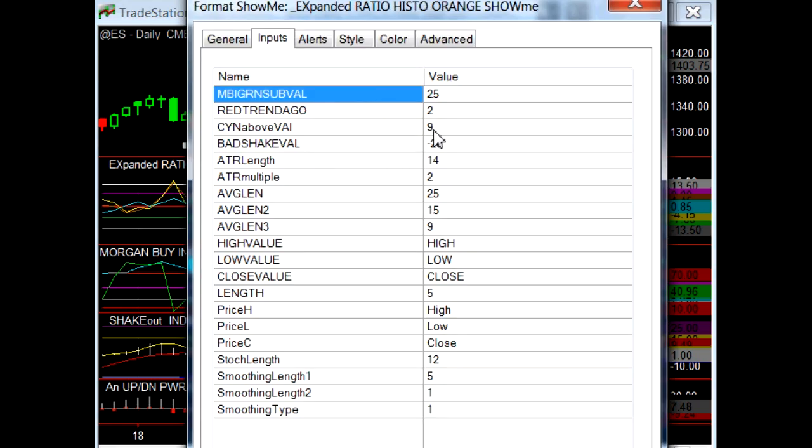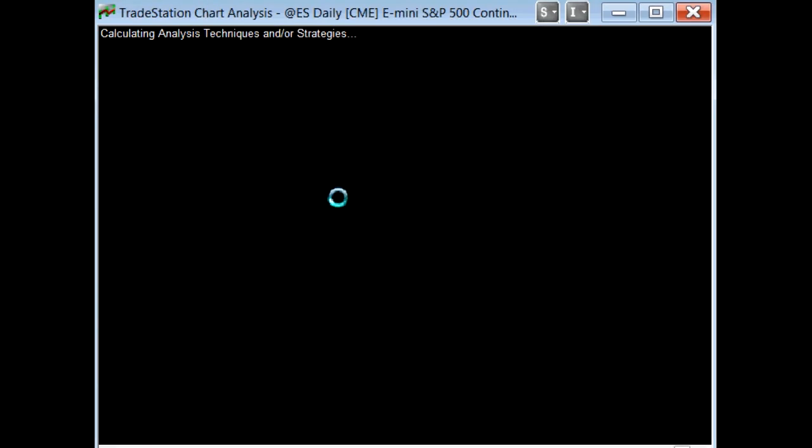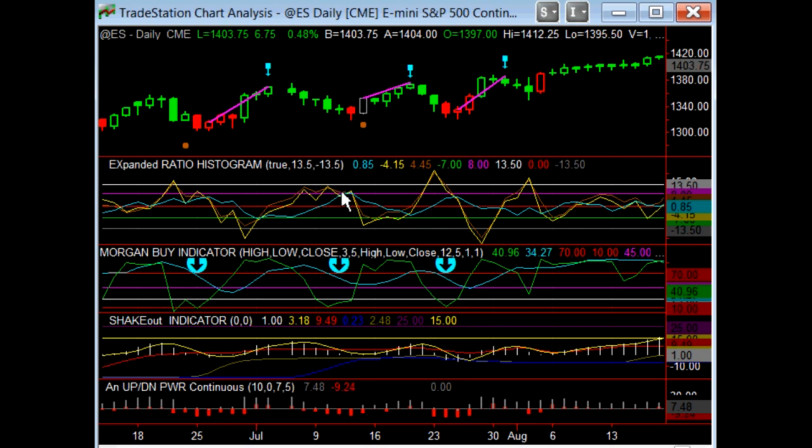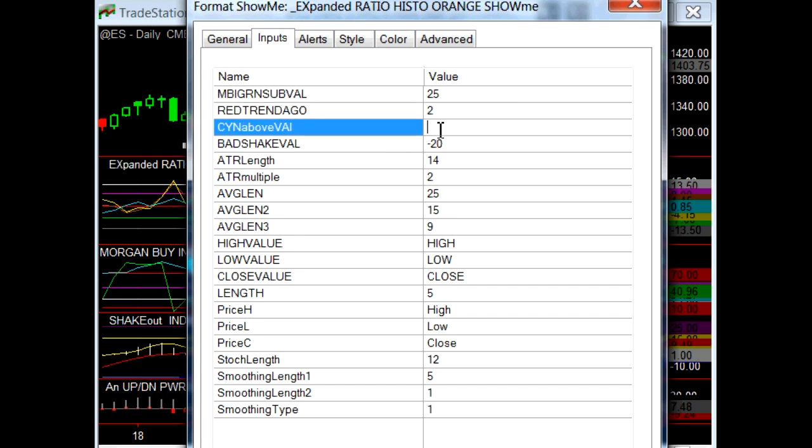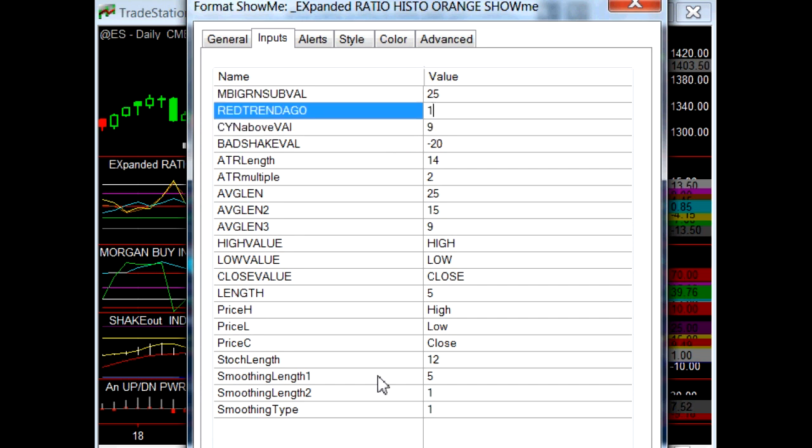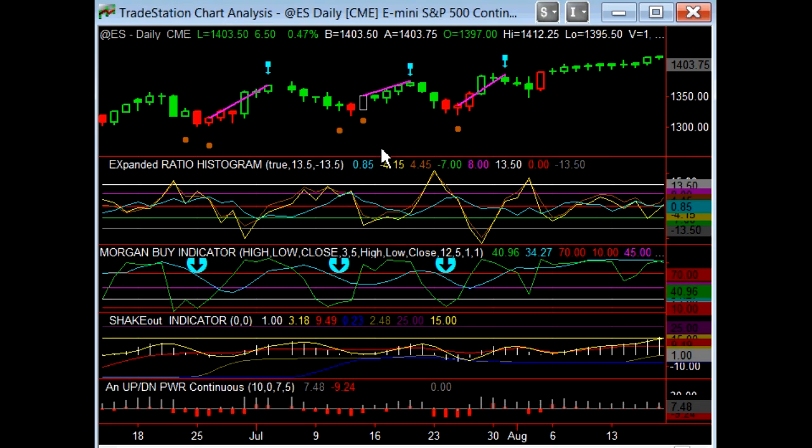The rest is insignificant. We may be using the values for up-down power in the future, but at this time, not necessary to make any adjustments for that. So those are the general inputs there, and you can see here that trend turned red, and then there's 1 bar, 2nd bar.